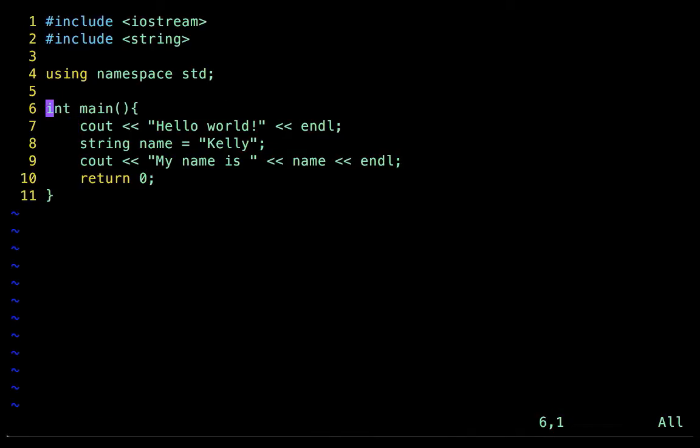int main is the function that our program will always start executing with. So our first line here is cout, hello world, followed by endl. What cout does is it prints whatever follows to standard out, so to your terminal in this case. These two little less than signs are the insertion operator. This is how you feed different things into cout.